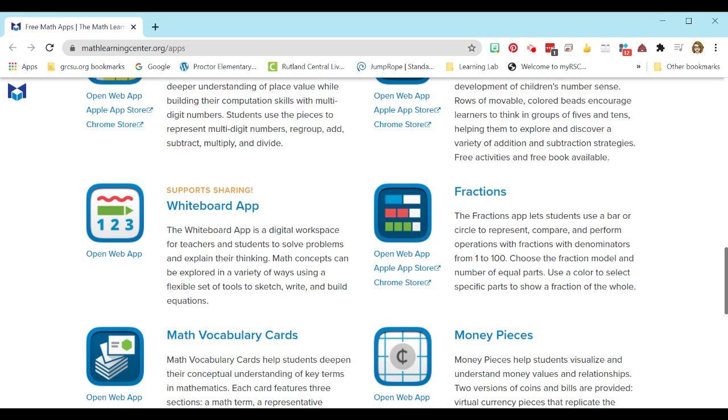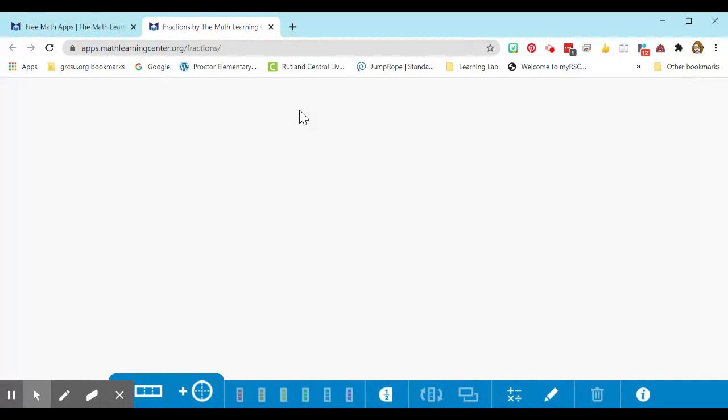In this video, we are going to go over the Fractions app by Bridges. So we are going to open this using the web app right in our Chrome browser. And this is the space that we see when we open it. So the first thing that we're going to do is we are going to add some fraction pieces.